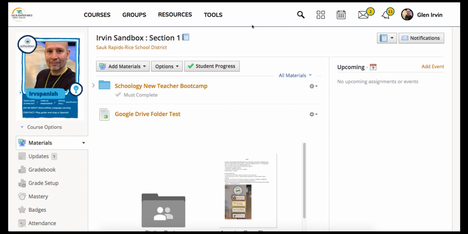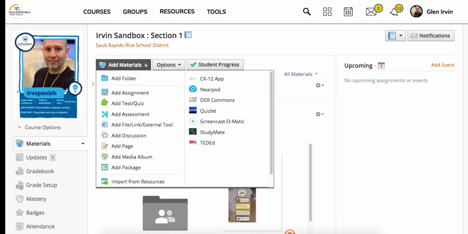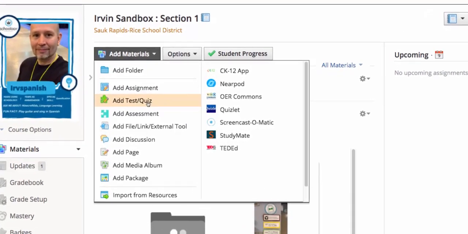Using test quiz is not only for summative assessments. We highly recommend using them to drive instruction as formative assessments using the feedback feature.